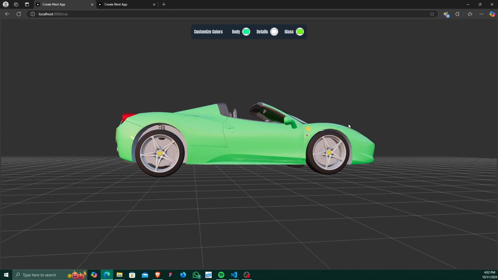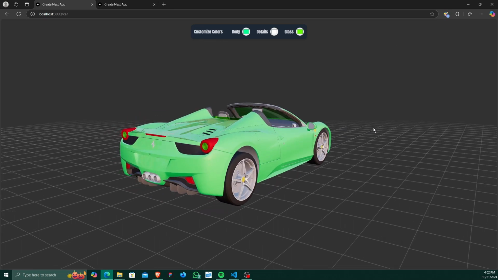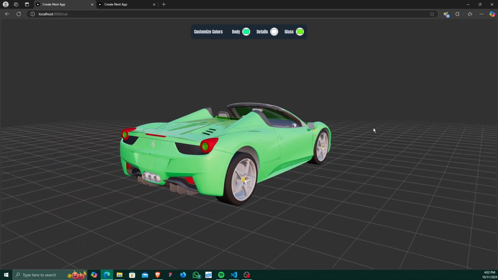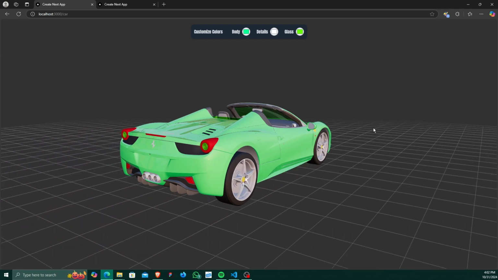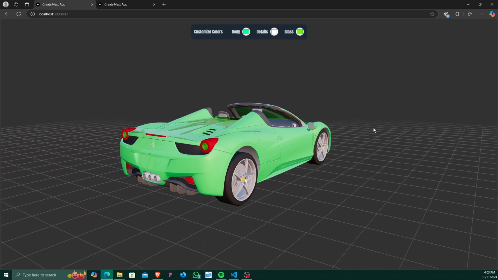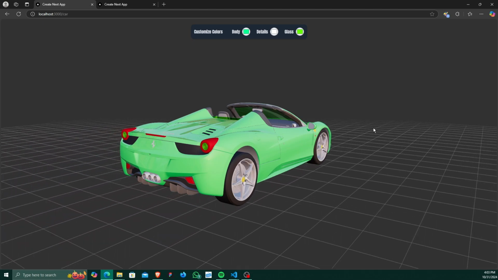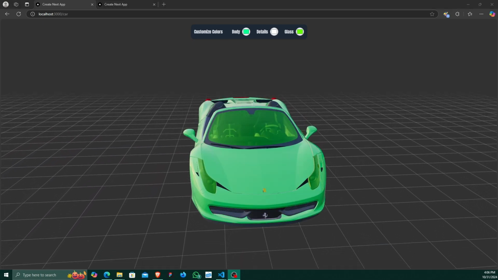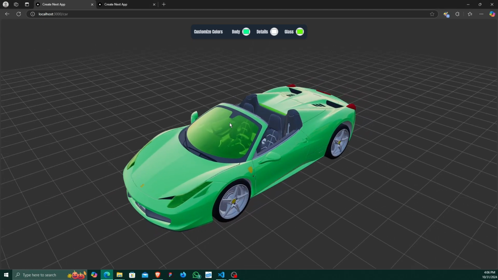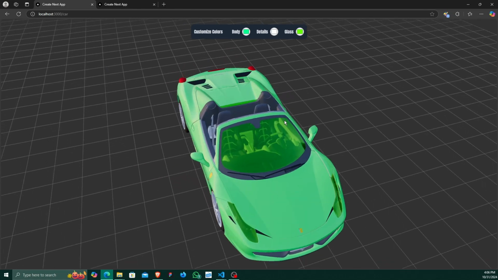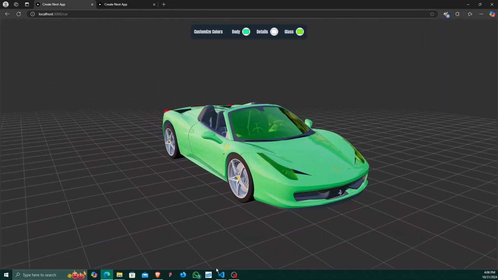This looks so cool, and today in this video we'll be building this. You can create this using Three.js, Next.js, and we'll build it in TypeScript. So let's get right into the video. As you have already seen the animation, now we will start coding this project from scratch.